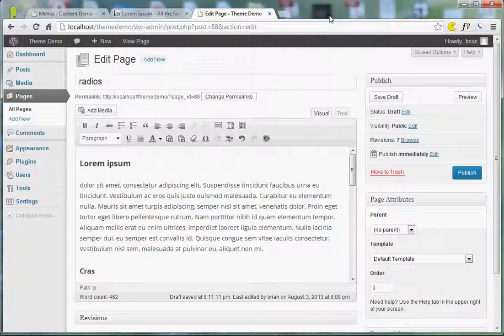Welcome to this WordPress tutorial for adding images to your content. I'm already logged in and I have created a page called Radios with some dummy content for us to add images to. And let's go ahead and get started.